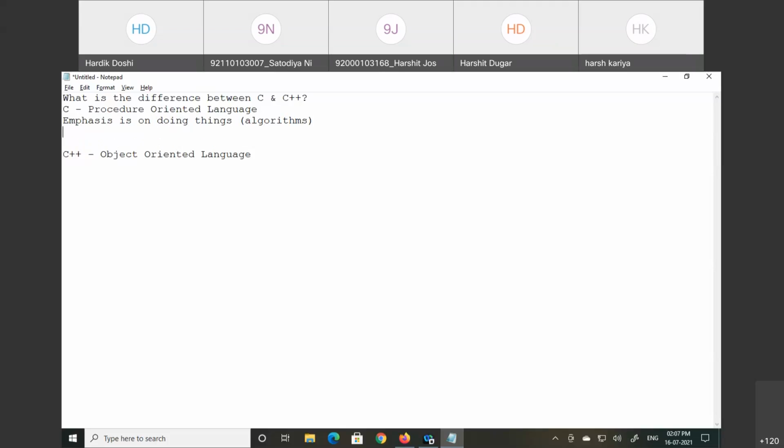Okay. Secondly, large programs are divided into smaller programs. This is what we can do in procedure oriented language. Emphasis means we are focusing more on doing things, that means the steps, algorithms. Now say for example, if I want to implement a program for sorting an array in ascending order, it focuses on the algorithm, how to sort that array. So that is mainly what procedure oriented language focuses on.